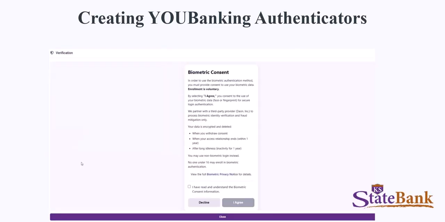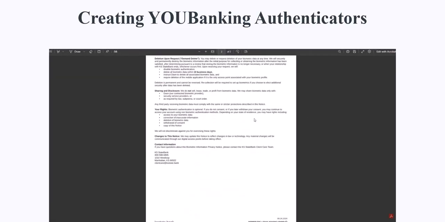Now's the time to create your authenticators. As part of our commitment to keep your financial information secure, YOUBanking gives you the option to create biometric authenticators or a passkey to access your account. This additional layer of security provides peace of mind knowing that access to your account and authorization for transactions remains in your control. Please read our biometric privacy notice for details about the new authenticator process.